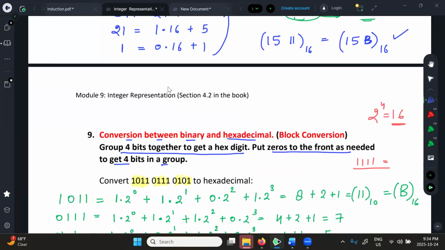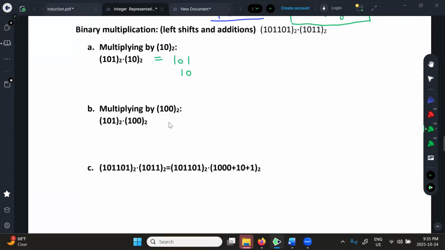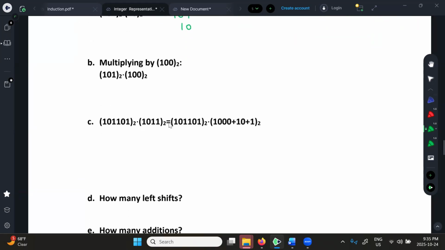Let me find my notes again. So let's go back to the multiplication, right? This is the example that we did on the other page. This can be done using binary, or this can be done by shifting. But the question is, suppose I can express this. I have this one, right? Which can be expressed as 1000 plus 10 plus 1. So what does it mean? I have 1 0 1 1 0 1 with 3 zeros, right? Then I add this again with 1 0.